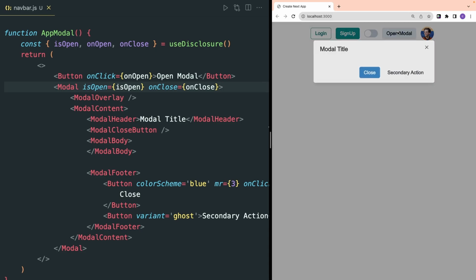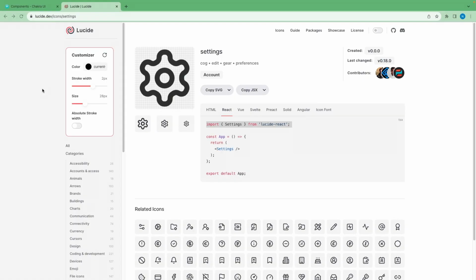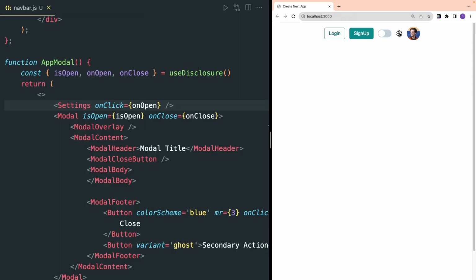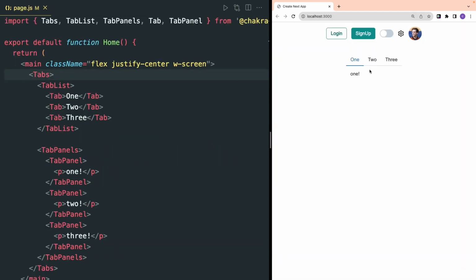Create a simple modal using the modal component. For icons, I am again using Lucide. Replace the modal button with an icon. Below the navbar, create tabs using the tab component. Change variant to soft-rounded and color scheme to teal.